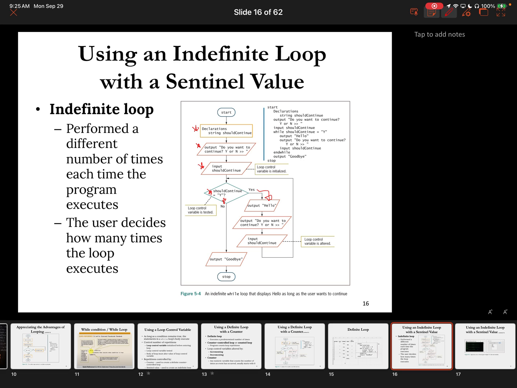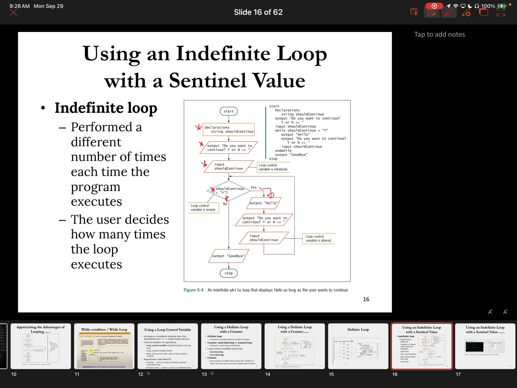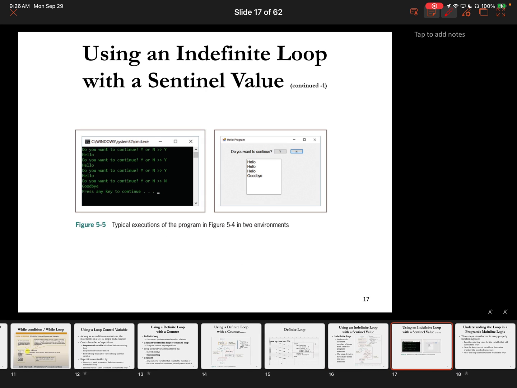Okay. So we've just covered 2 examples of loops. One is a definite loop with a counter. And then now we have an example of an indefinite loop with a sentinel value, which means that we determine when we continue that loop or whether we exit that loop. Okay. And here's an example of this from a command prompt. And then here is a GUI version. So this is GUI, graphical user interface, which we're accustomed to. And this is a command prompt.